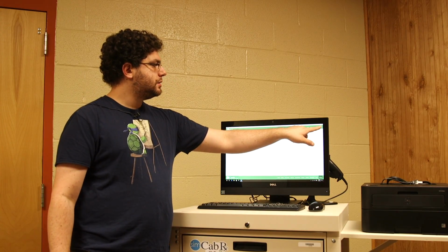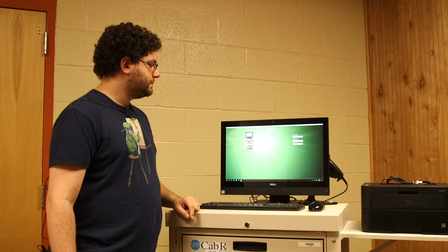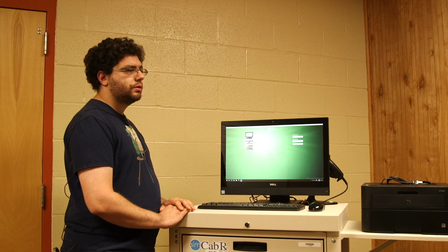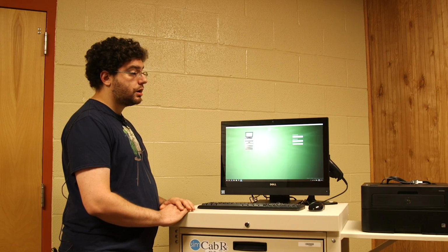Lastly, there's the Logout button. Tapping that will log you out. That is Meds Manager for SimCab RX and SimCart RX. Thank you.